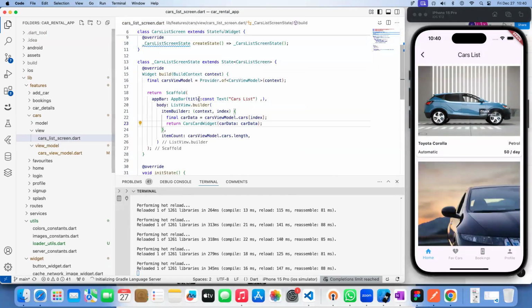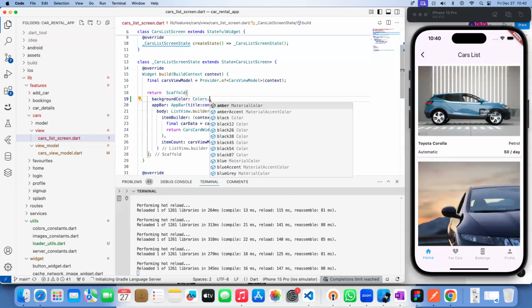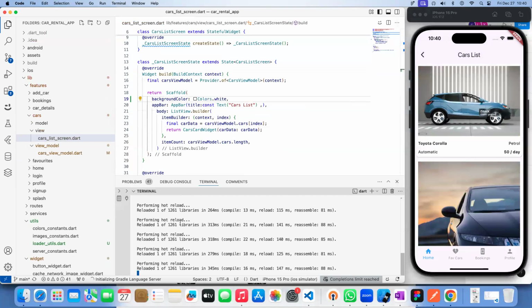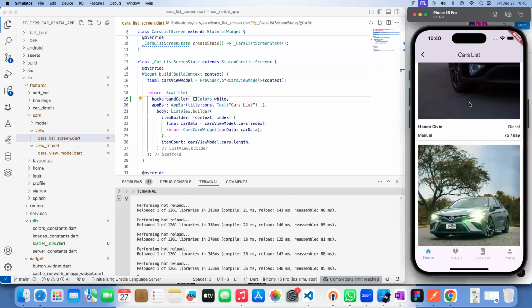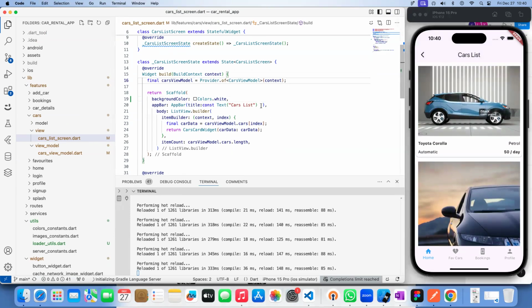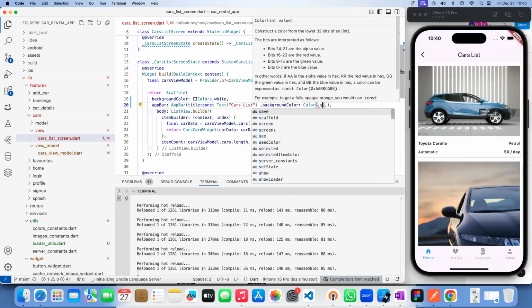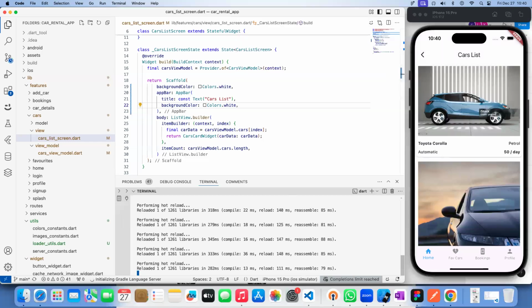And the scaffold. What is the scaffold? Here also change the background color, colors dot white color. Now see, now this is designed like a card, and here also in the app bar, what is there? In the app bar also I'll change the background color to white. Okay, now see.